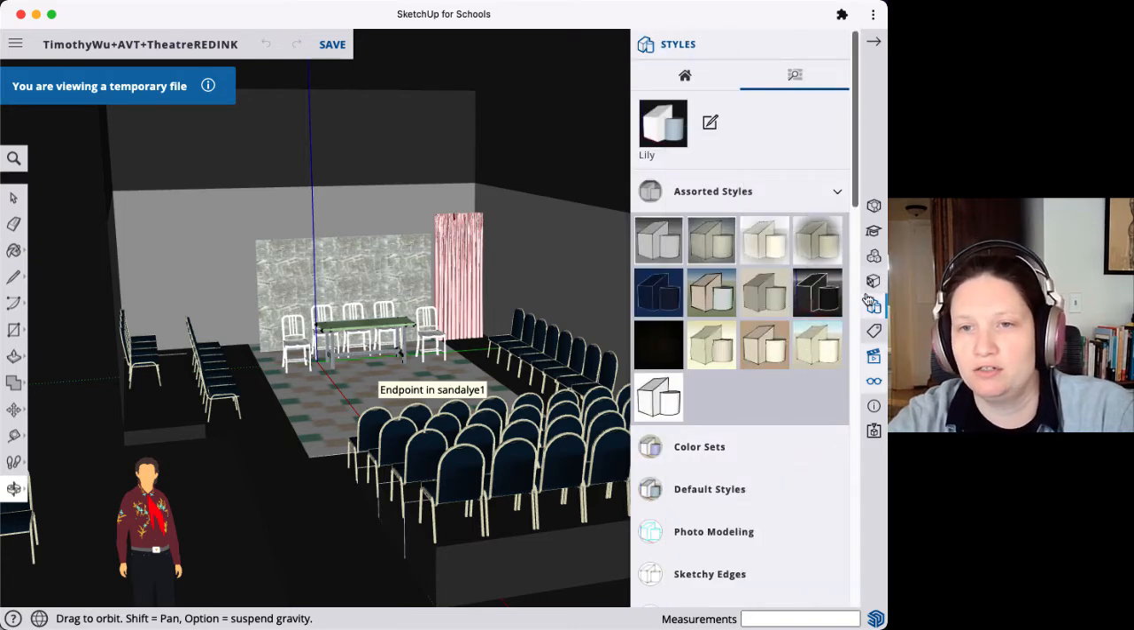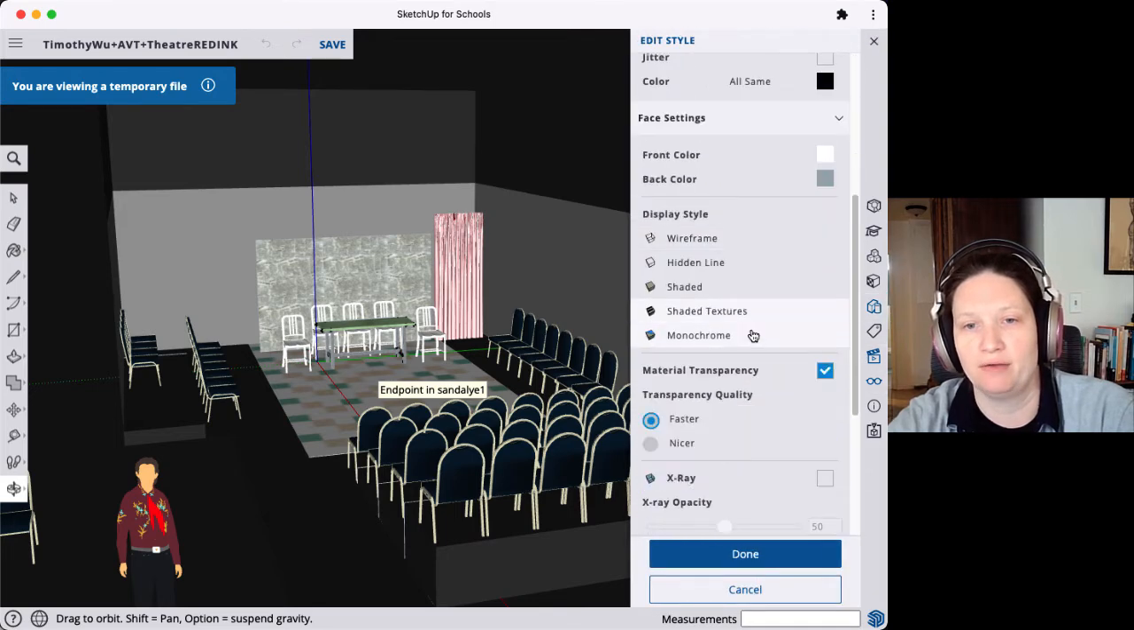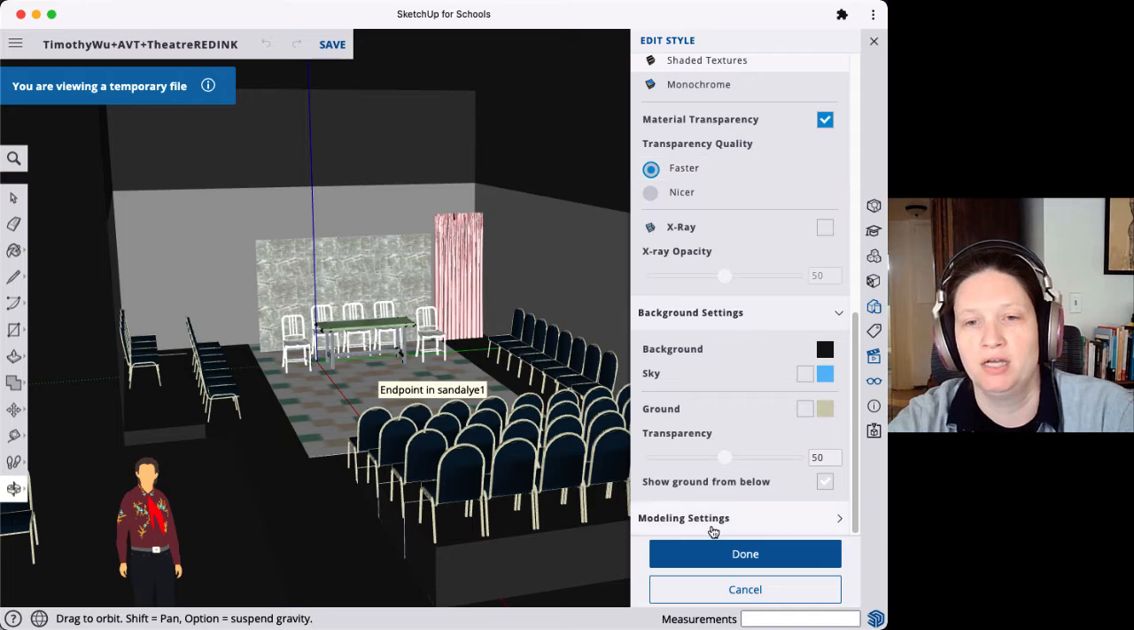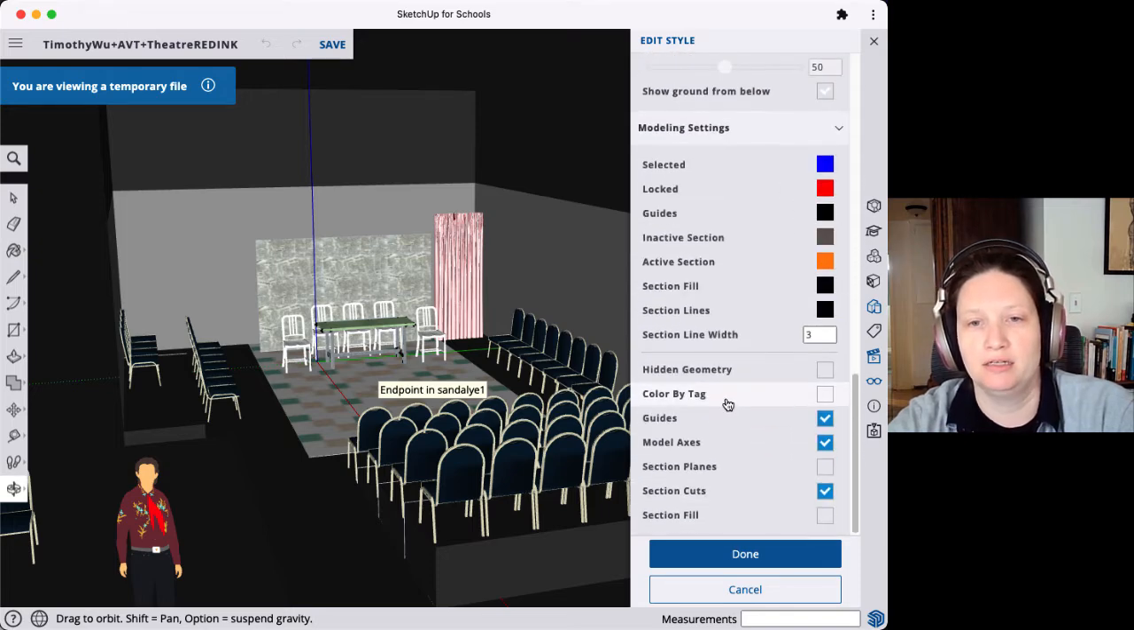The other thing I want to do is turn off my axes, right? I don't actually want to see a big blue, green, and red line all in the middle of everything. And I can do that in the style. That's one of the options if I keep scrolling all the way to the bottom, because it's under modeling settings. If you scroll all the way down through all of the modeling settings, you can turn off those axes. And so now I don't see those lines either when I'm looking at my model, and I can have a closer idea of what it'll look like in the rendering.